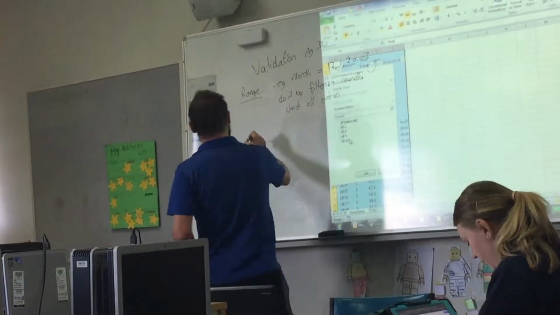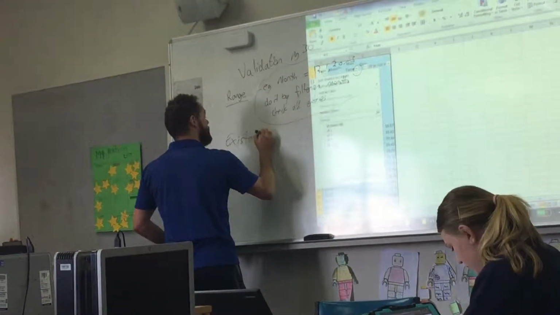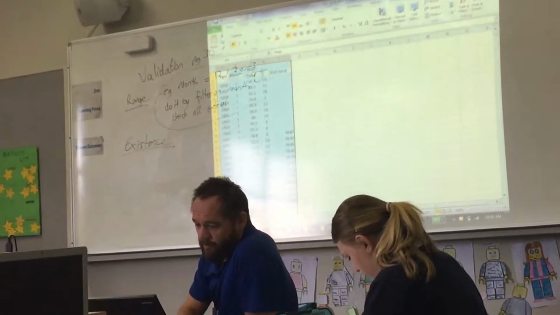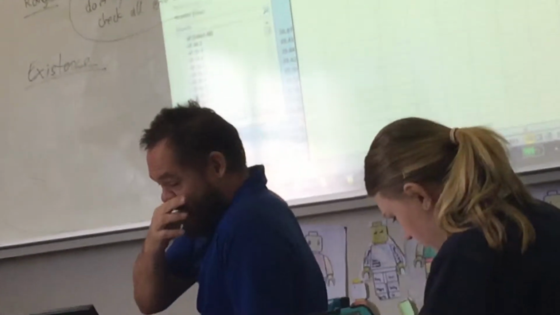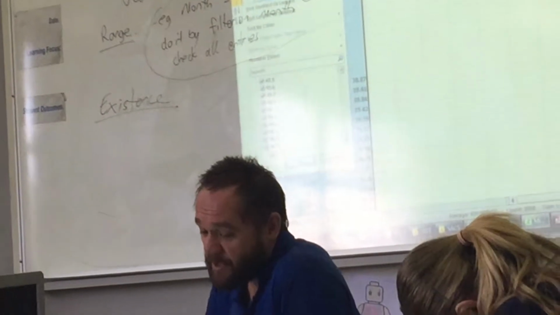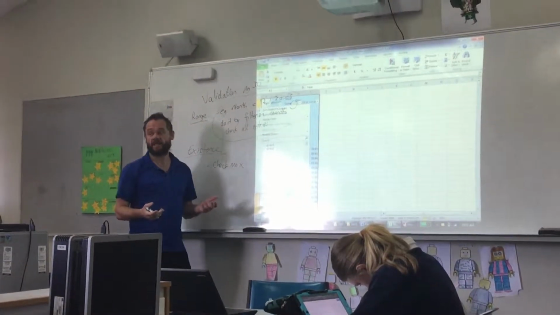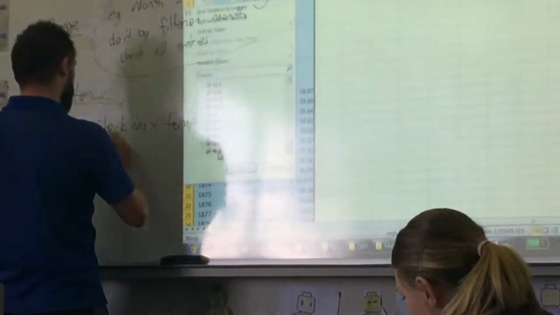Existence checking, same idea. I would use the same thing. I'd choose another column. I would check every temperature has an entry, because existence means the data exists. So I would check max temperature, are there any blanks? And as you go down there, you can see there are no blanks, because it comes out with a separate box down the bottom to say blanks. I only chose max temp because it was different. That's the only reason I chose max temp. Check max temp, no blanks.